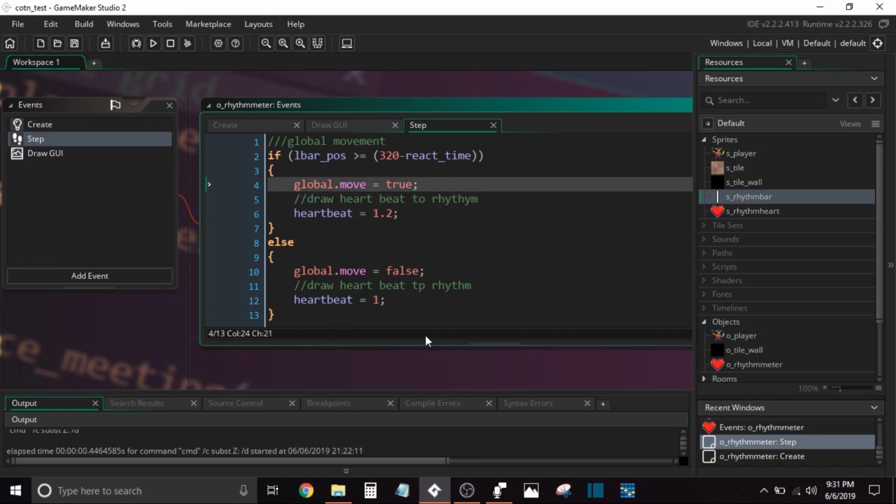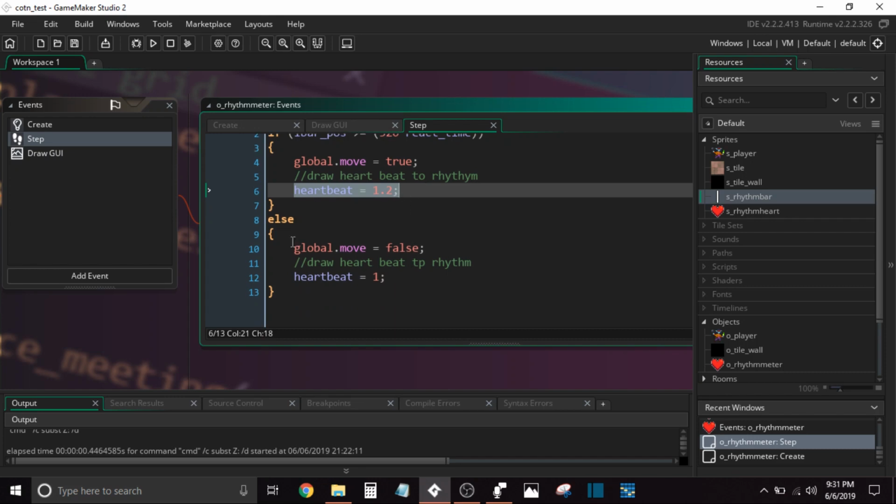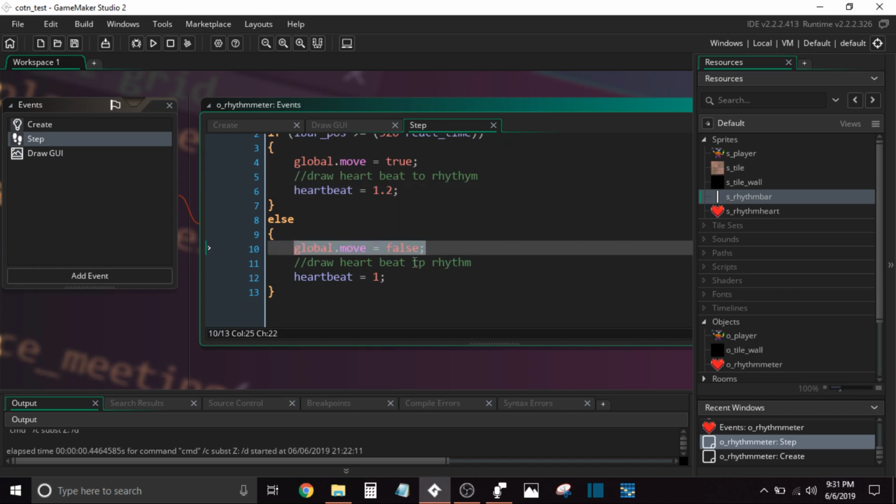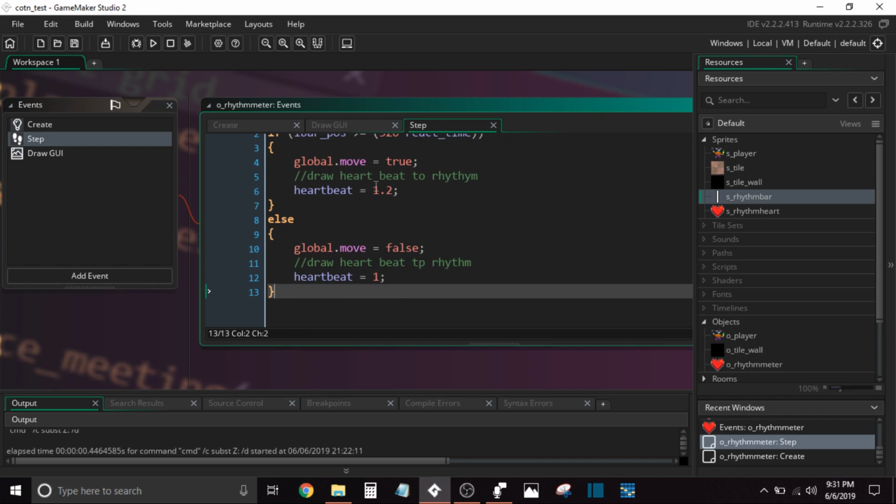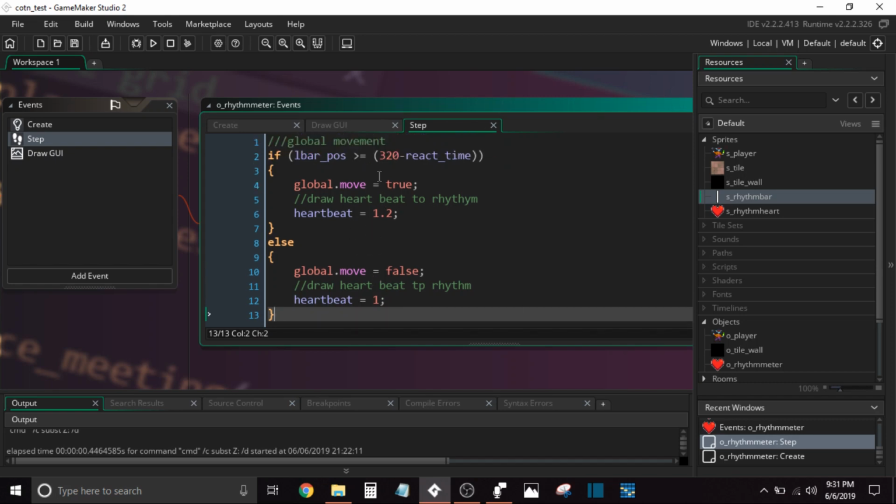So whenever that hits that sweet spot, then global.move is going to be equal to true. And then heartbeat, this is actually just a variable that we're using for the X scale and Y scale of the heart being drawn. That gives it its kind of pulsating movement. So if that's not happening, then global move is equal to false, and the X scale and Y scale are equal to 1, which is the normal way that it is drawn.